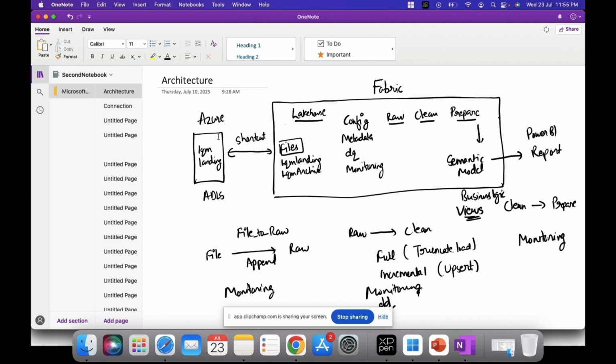Here you can see we'll create a landing location in ADLS and we'll name it LQM landing. Then we'll create a shortcut in our lakehouse. In Fabric, once the workspace is created, we'll create a lakehouse, and inside that we'll create a shortcut to this ADLS location. And then we also need to create an archive folder. Once the files are processed to the raw layer, we'll move them to the archive location.